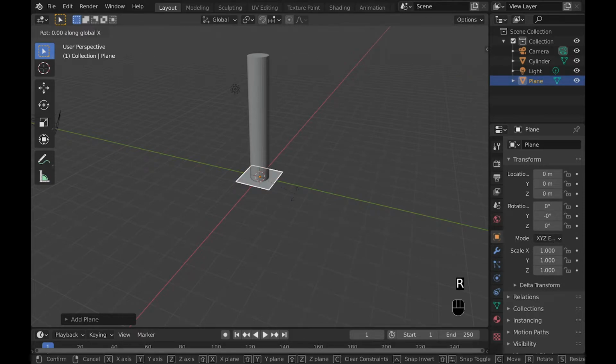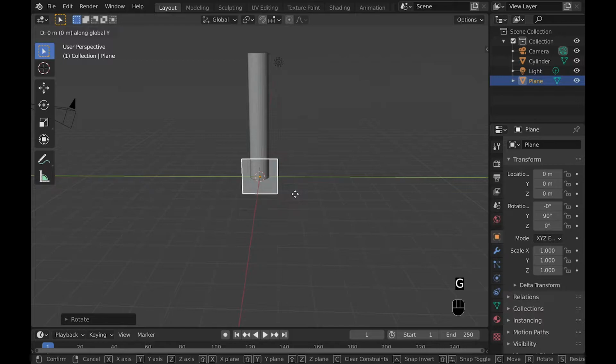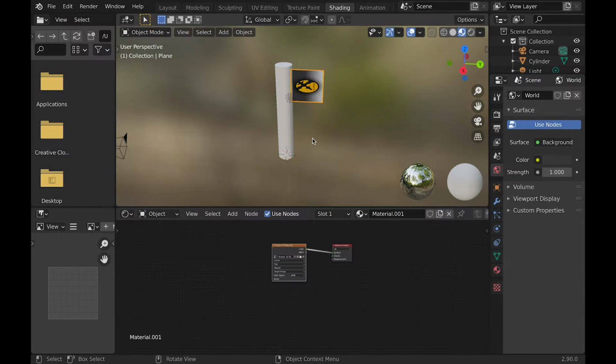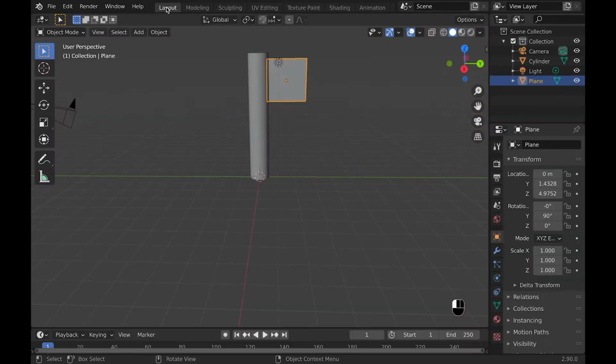And then I add a plane for the flag and rotate this 90 degrees along the y-axis. Then I move it along the y-axis so it's not in the middle of the flagpole. And finally, I move it along the z-axis so it looks a little bit more like a flag on a flagpole.